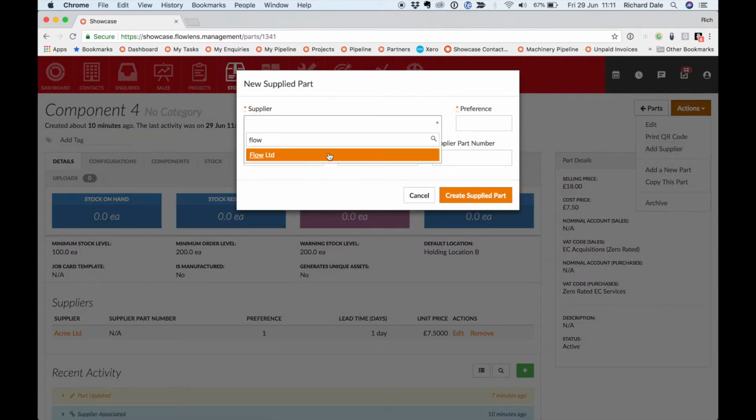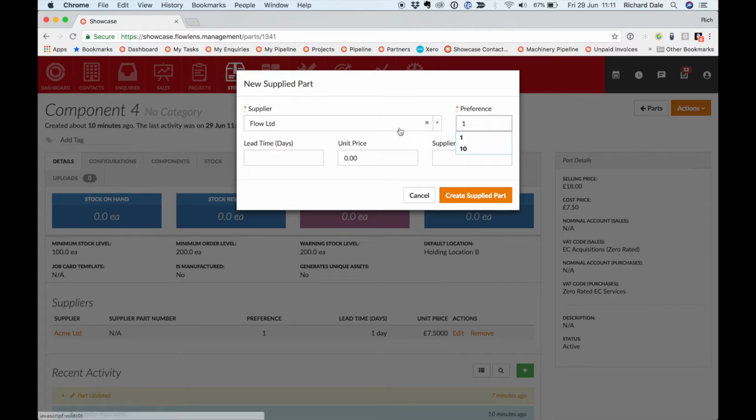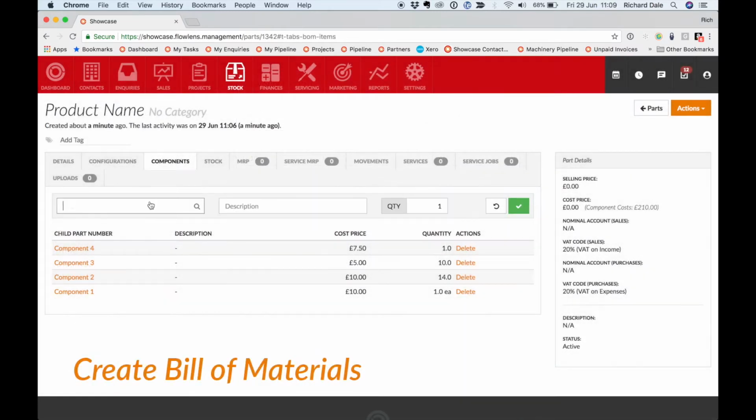Ensure each part has at least one supplier added. You can specify the supplier's code, price, lead time, and more. This information can be added or updated in bulk via the supplied Parts Importer. Back to our manufactured part.